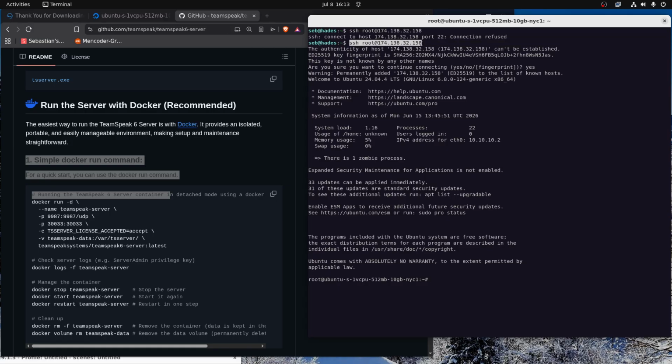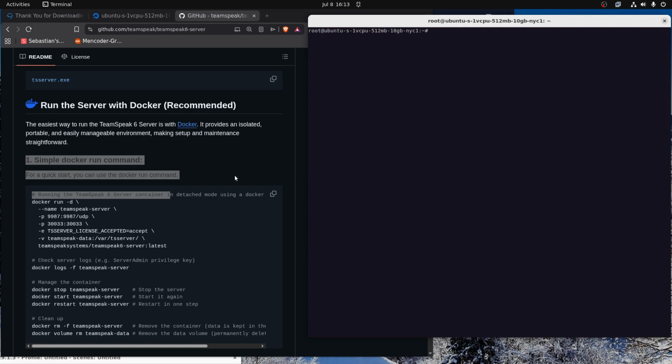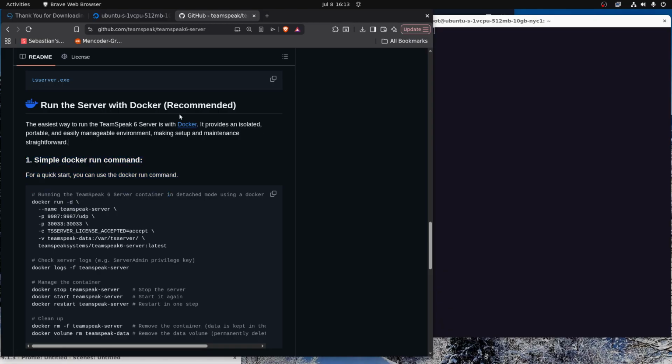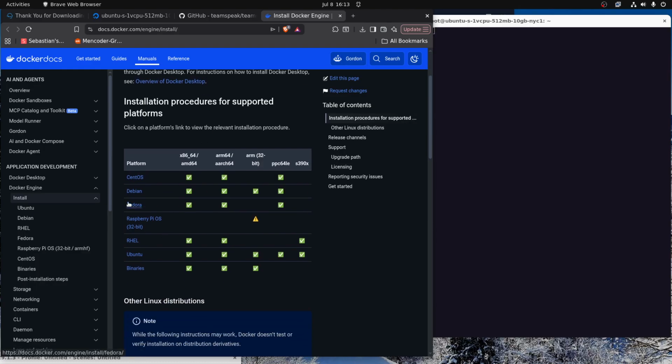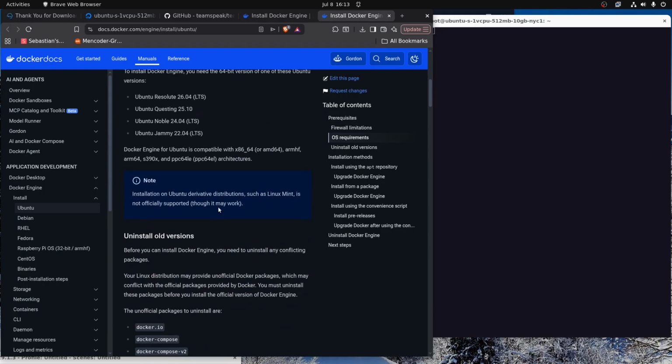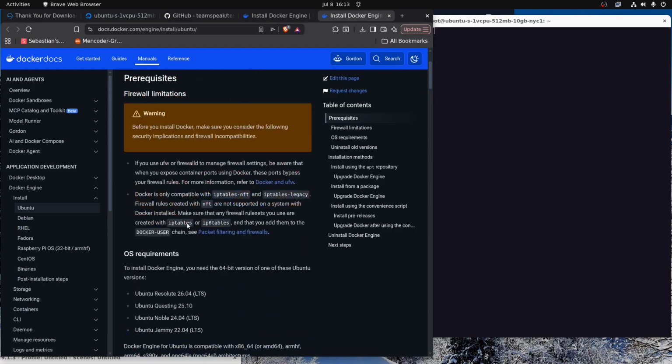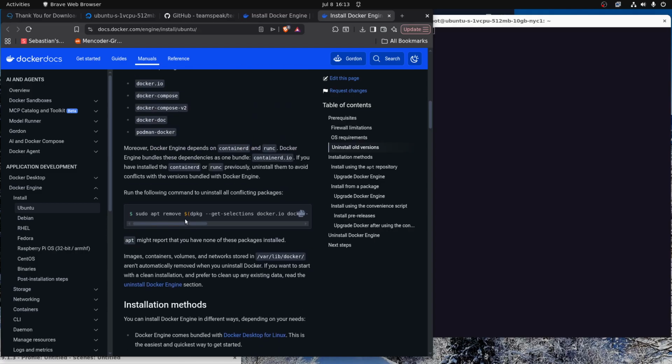So I SSH to the server. I typed yes when asked if I wanted to connect, and so next I need to click this link right here, install the Docker engine, and you're going to choose either Ubuntu or Debian, whichever one you chose. I'm going to choose Ubuntu right here, and then you read the warnings about firewalls. I guess you'd want to set a firewall up anyways, but that's a different tutorial. Make sure to do that.